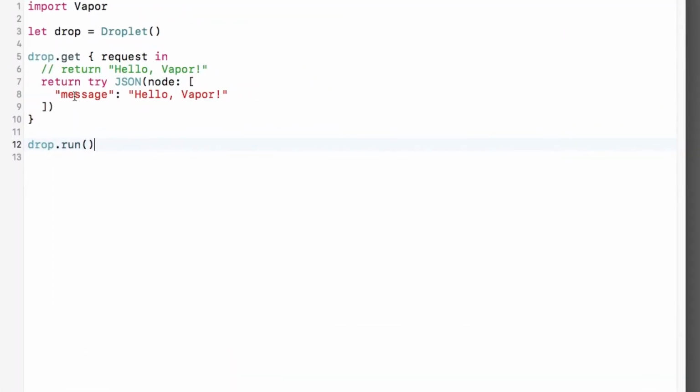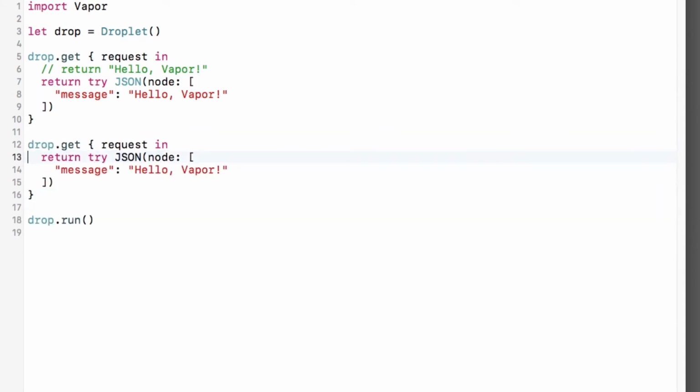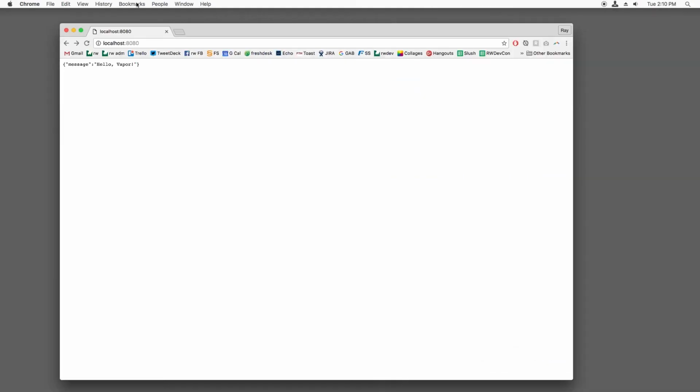When you're designing a website or a web API, you often want different things to happen when you arrive at different URLs. For example, let's say we want to have something different appear when we go to /hello. To do this, we can simply pass in the path that we want to use as a parameter to drop.get. Let's try this out. And it works.